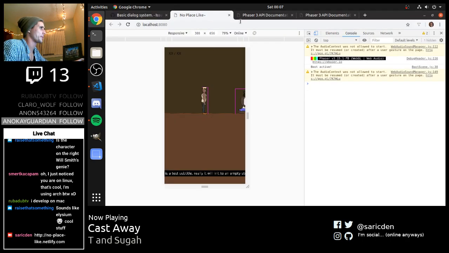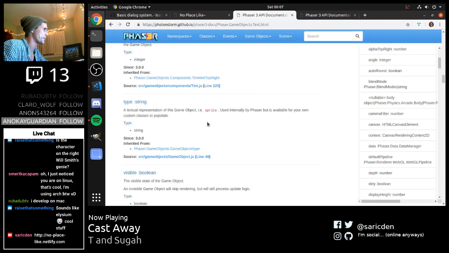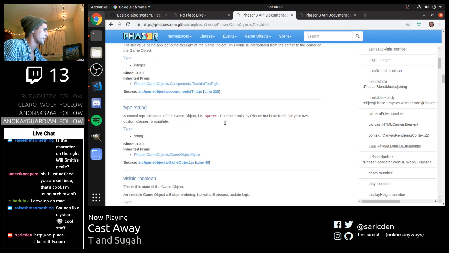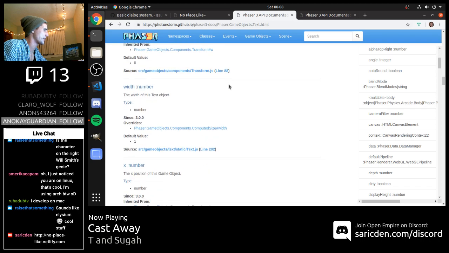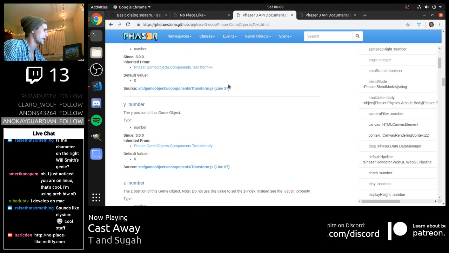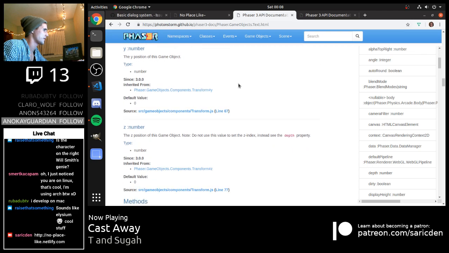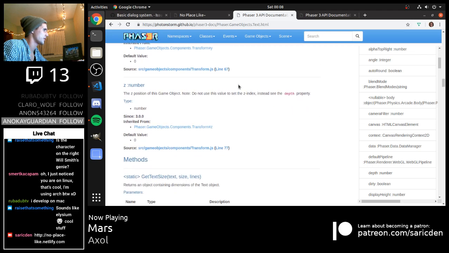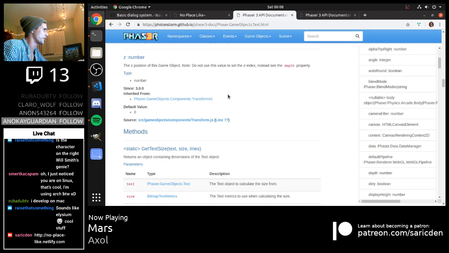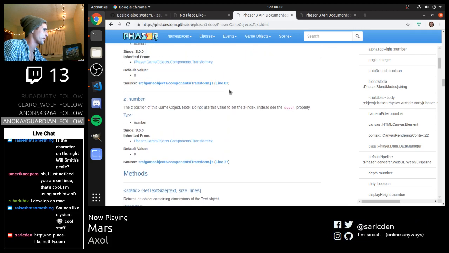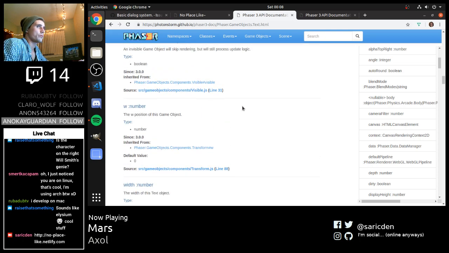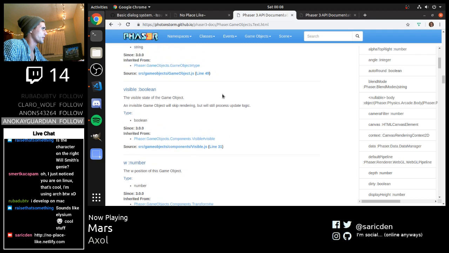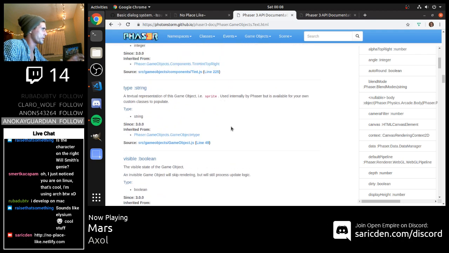I guess there's probably a font size property, so we should probably be specifying that too, right? That only makes sense. The world position of this game object? What is the world position? X, Y, sure. Z. Okay. Do not use this value for Z index. Okay, sure, whatever. What are we looking for now? Visible. That will be useful in a moment, but not quite yet.